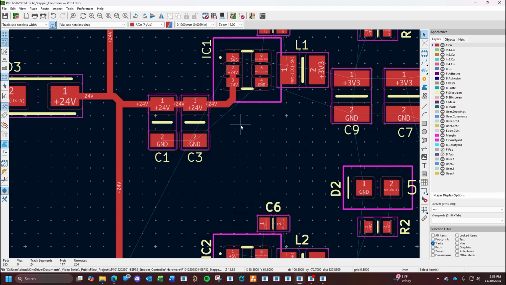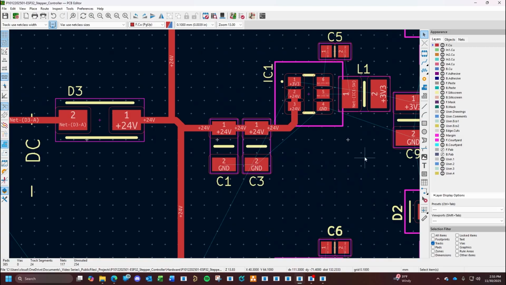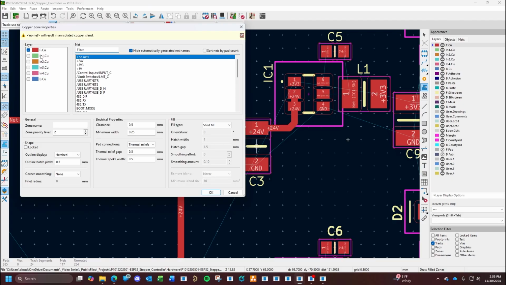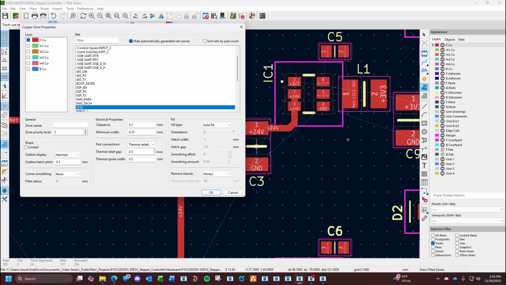Okay, save. Because what we're going to do then is we're going to throw in a ground pour, a ground plane. That's going to be on ground. Nope. Oh, there we go.